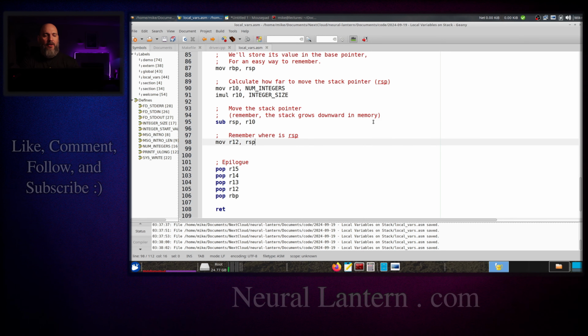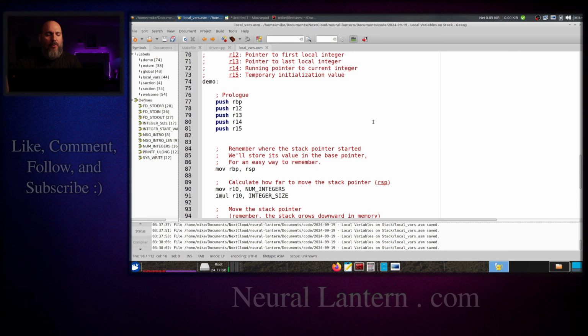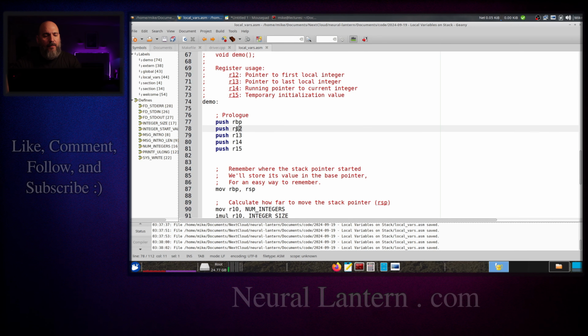So let's remember, where is RSP? That's the top of the stack. We're going to say R12 holds the stack pointer, so that we can use R12 as sort of a running pointer. I think that's the way I'm going to use it. Let me just double check my solution.